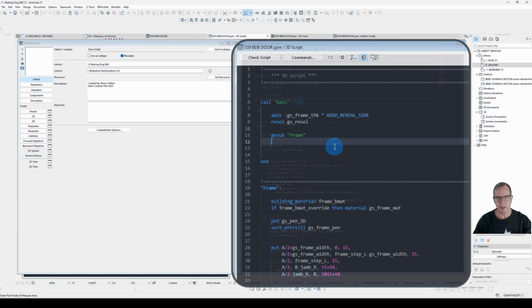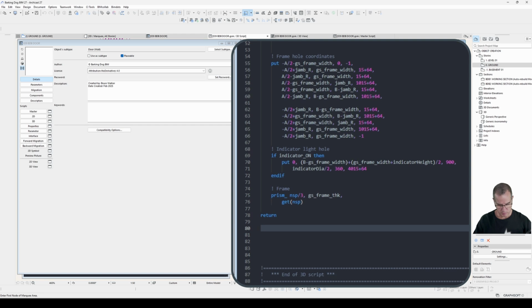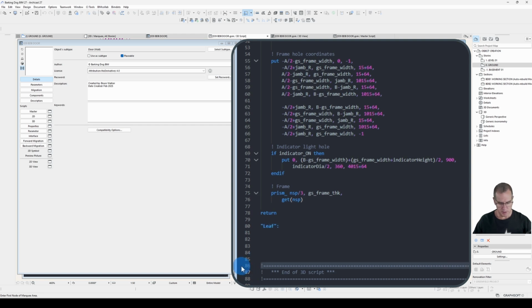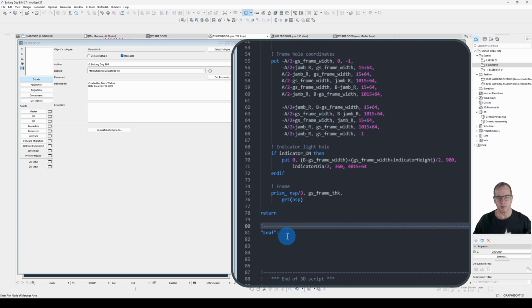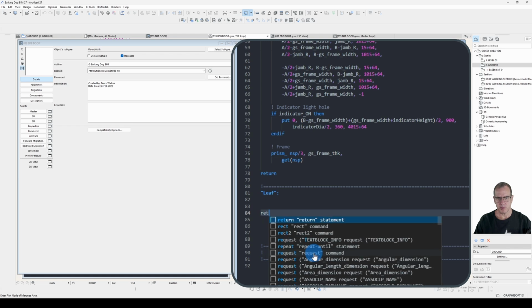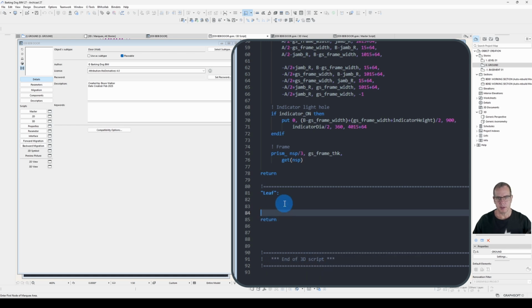Let's create another subroutine down the bottom. It's a colon that makes it a subroutine, or a label rather, and a label and a return together makes that a subroutine.